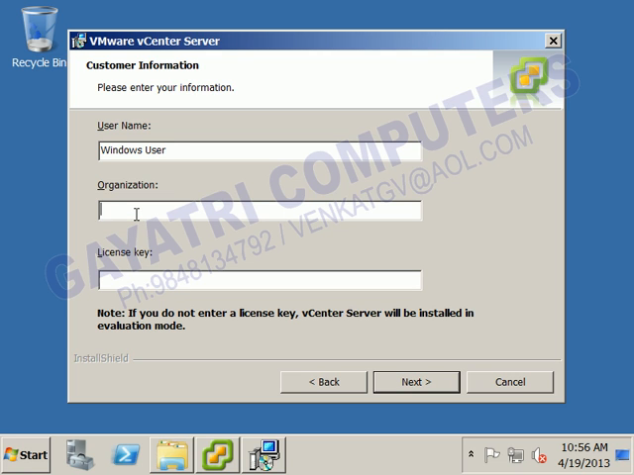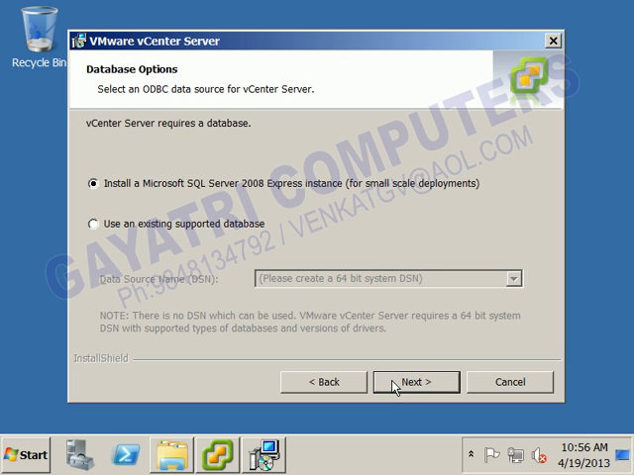For the organization name, I'm providing GAYATRI computers. This is a 60 days evaluation copy, so I don't require any license key. Just go for next.